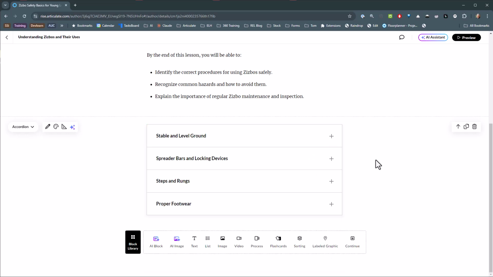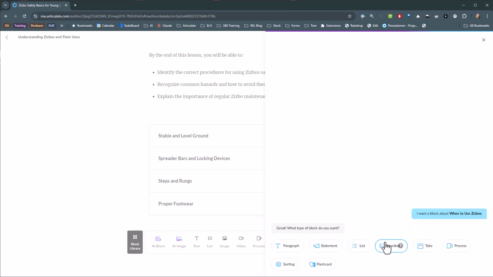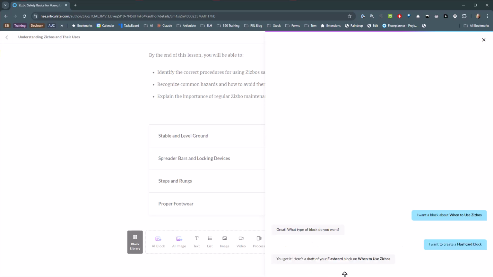All right, let's go ahead and create another block. We're going to add a block here. We can come back to the second one. What was the second one? When to use Zizbos. And let's make this into a process interaction. Or let's make it a flashcard. So we're going to do a flashcard.